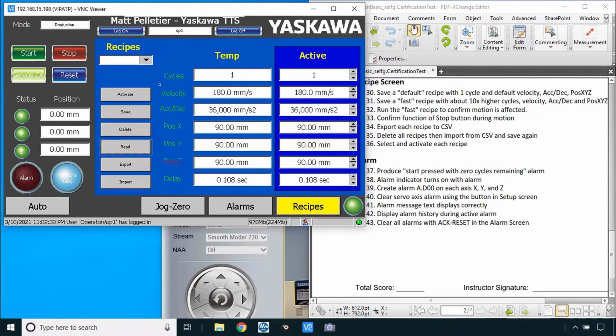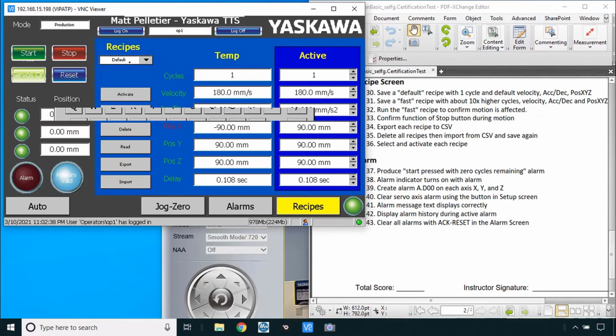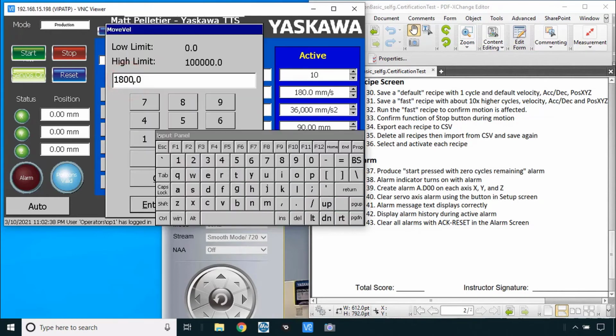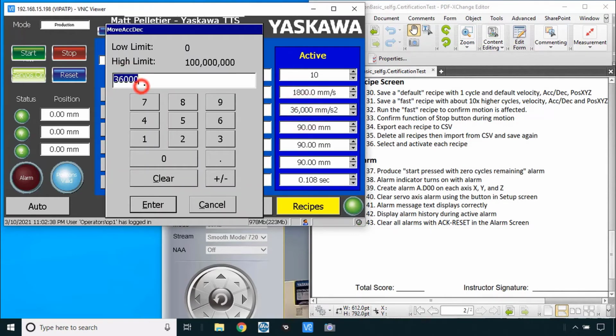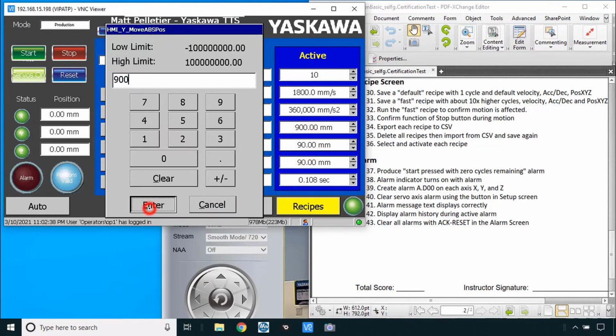I'll read that in here and call that default. Okay, and save. Number 31 says save a fast recipe with about 10 times higher cycles, velocity, XL, and decel. Put in a 10 and add a 0 and another 0. Add a 0 to the positions also here to make them 900. 900 on this one.